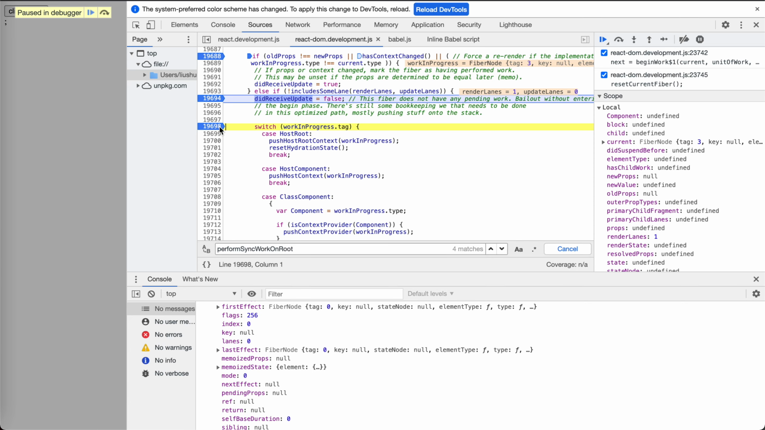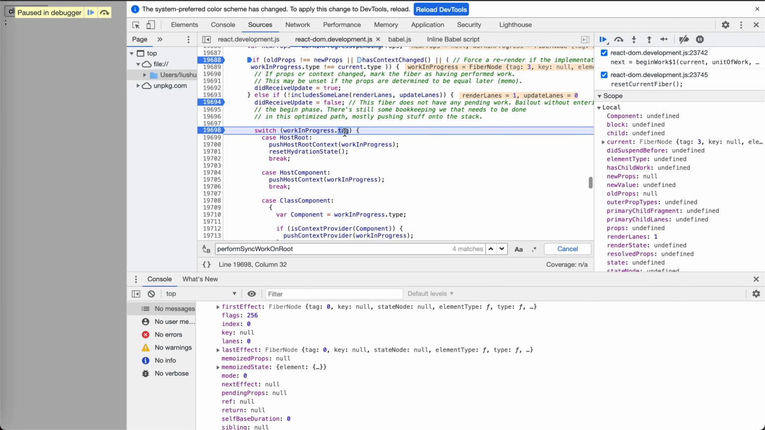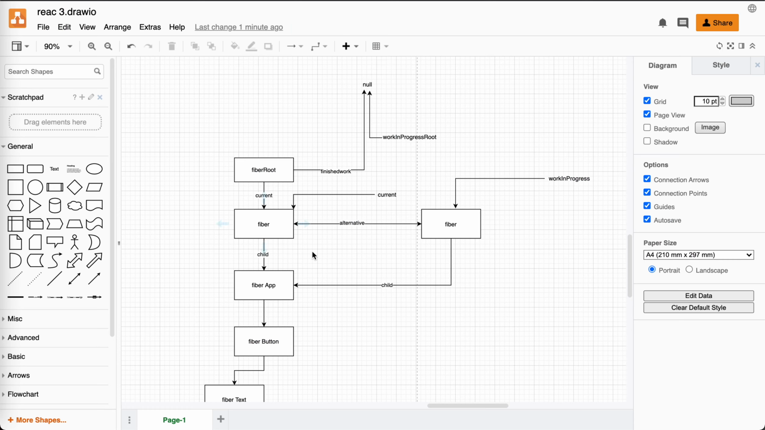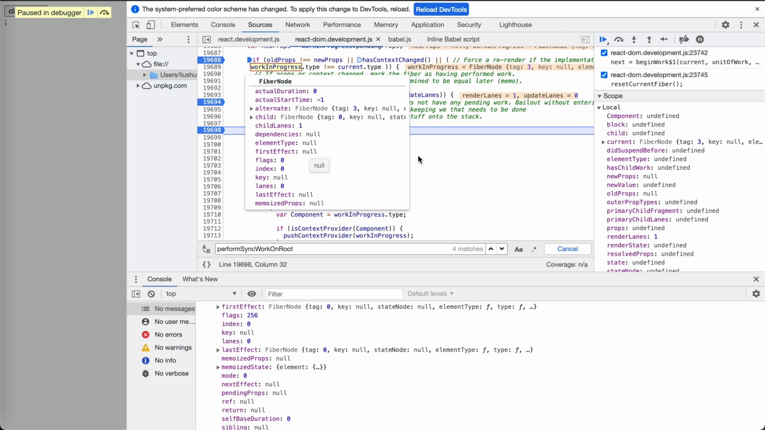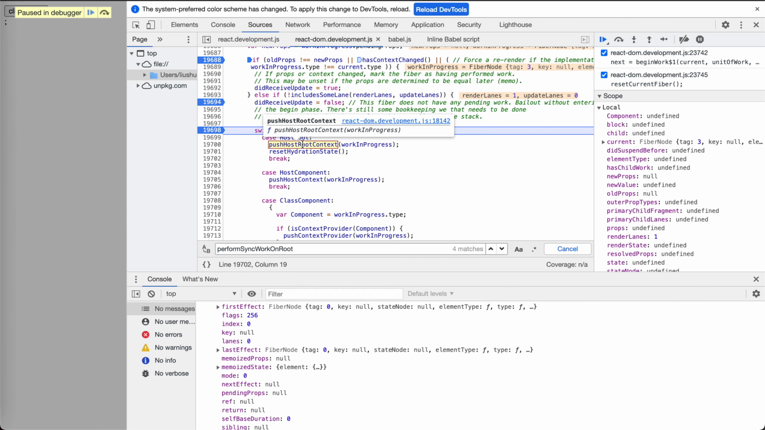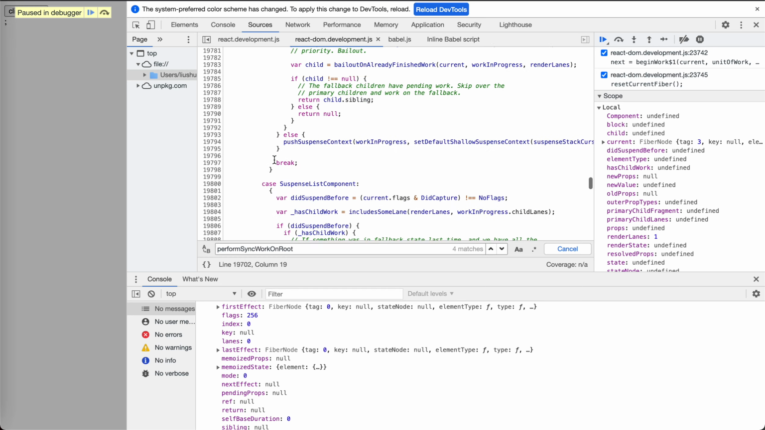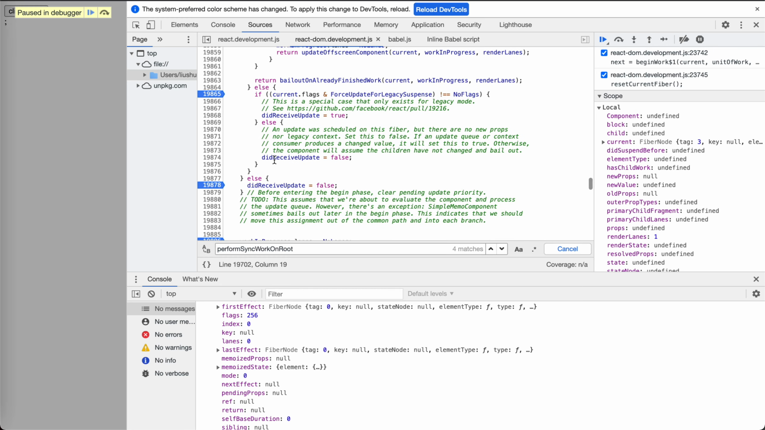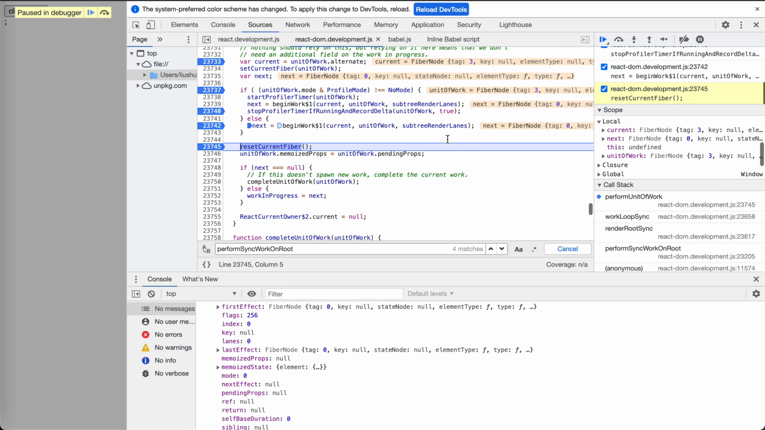Let's see the tag. It says the tag is host root, because it's actually the real root. This is for reference, like the false header of a linked list. This is a root head. And so what it does is push host context. We don't touch context yet, so it actually breaks. We go to here.